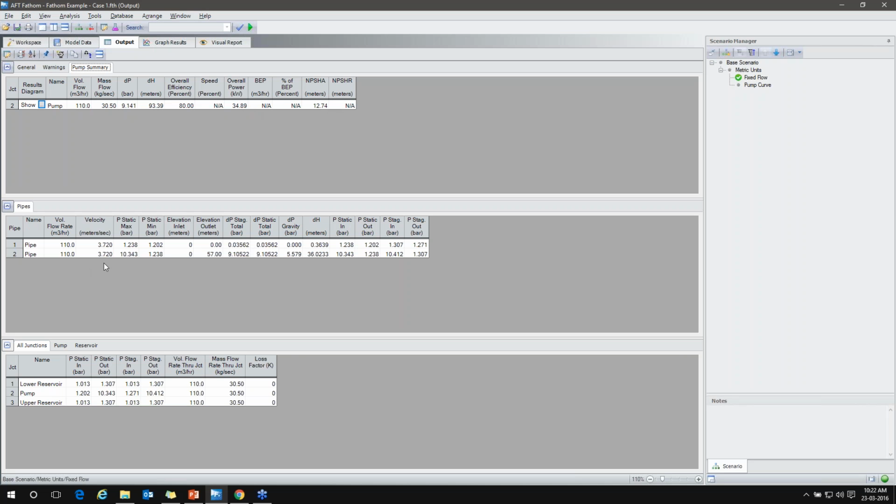Similarly, in the pipelines, you can see the velocity is around 3.72 meters per second. For both the pipelines, the velocity is the same because the pipe diameters are identical. So the continuity equation A1V1 equals A2V2 worked over here. Then you can see the drop in the pipeline, the total dP stag total. This is the total drop being displayed. In pipeline 1, the drop is around 0 bar, and in pipeline 2 the drop is around 9 bar. So that is the discharge pipe.